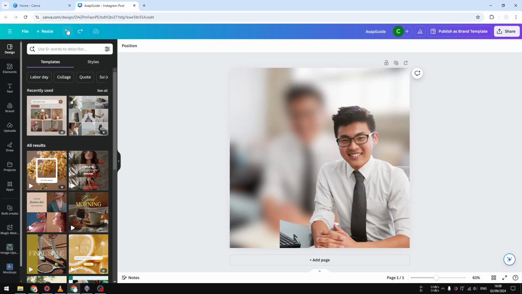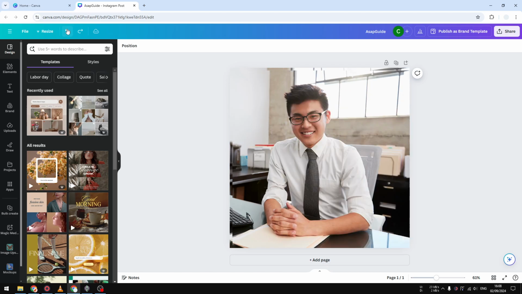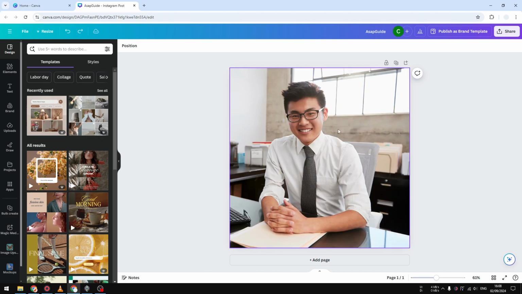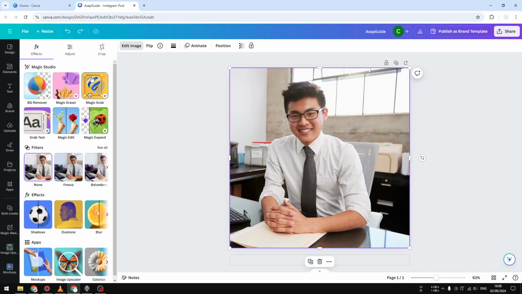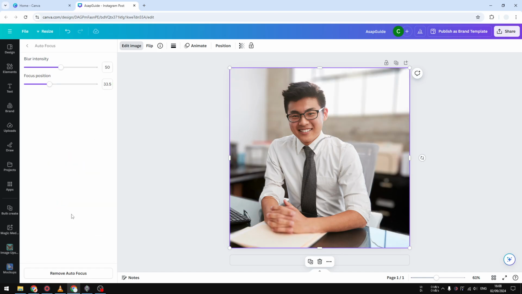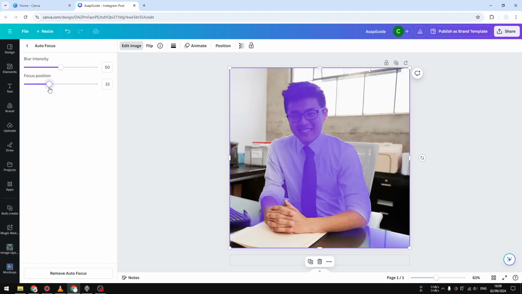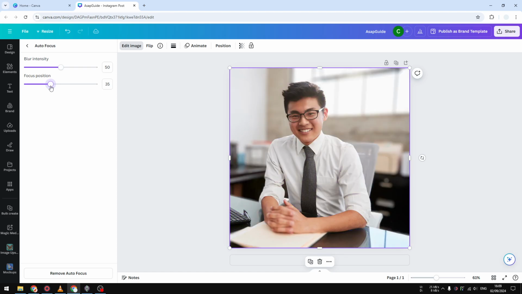So let me undo the action. Okay, now we have this image again. Click on it, edit image. And on the effect section, you can open the autofocus menu right here. And then here, you want to adjust the focus position. You want to make sure that you are focusing on the person in the image. So you have to make sure the purple area is covering that person. I think this is just about right.